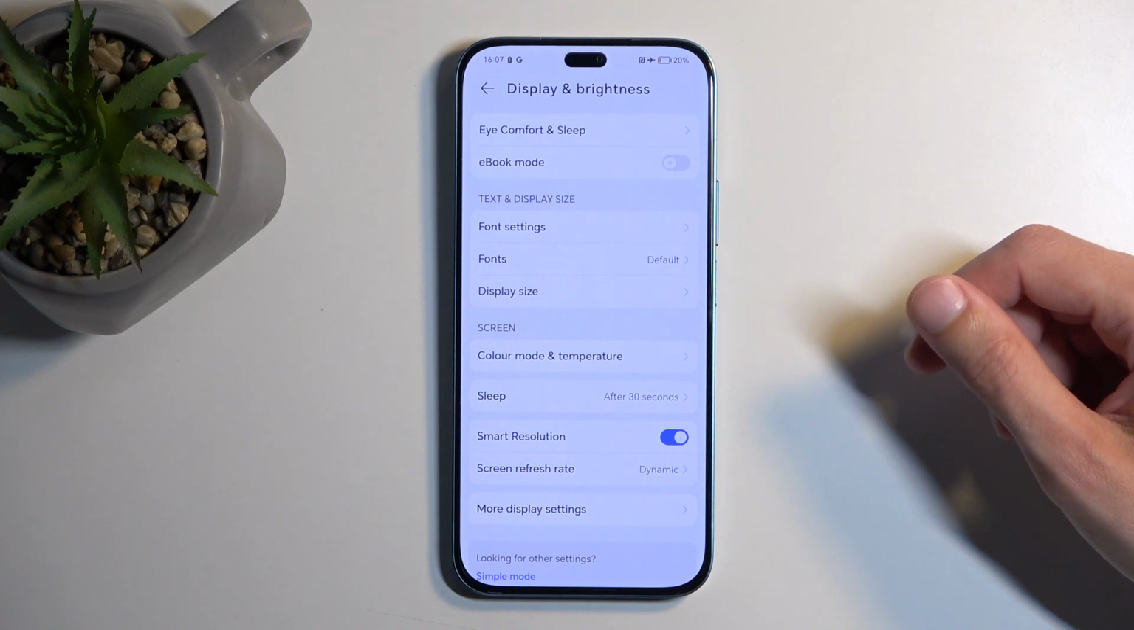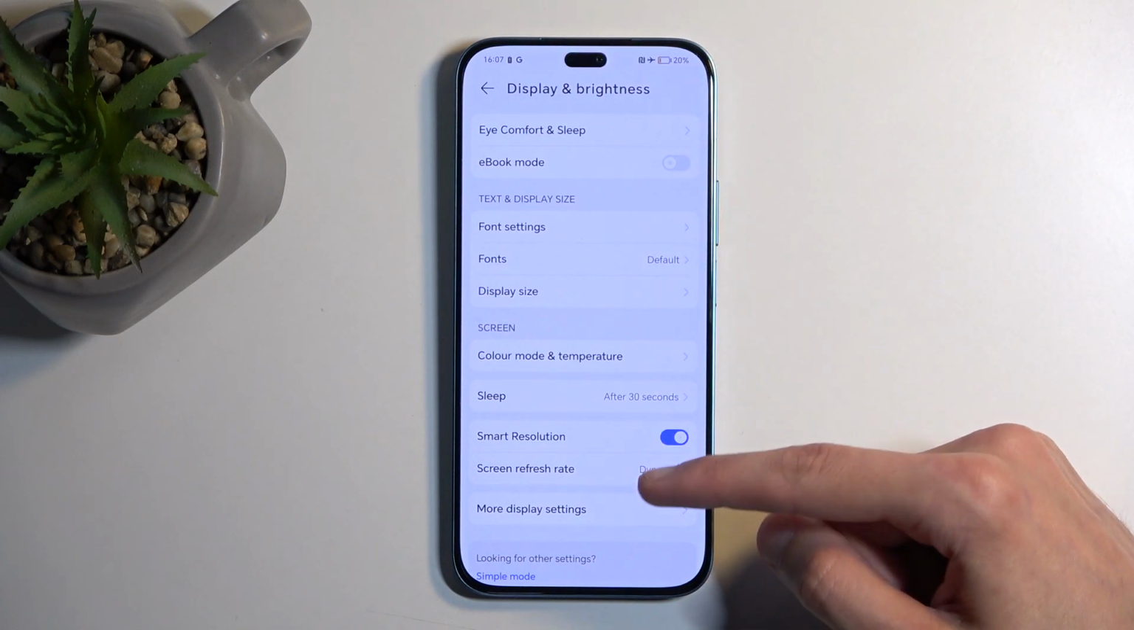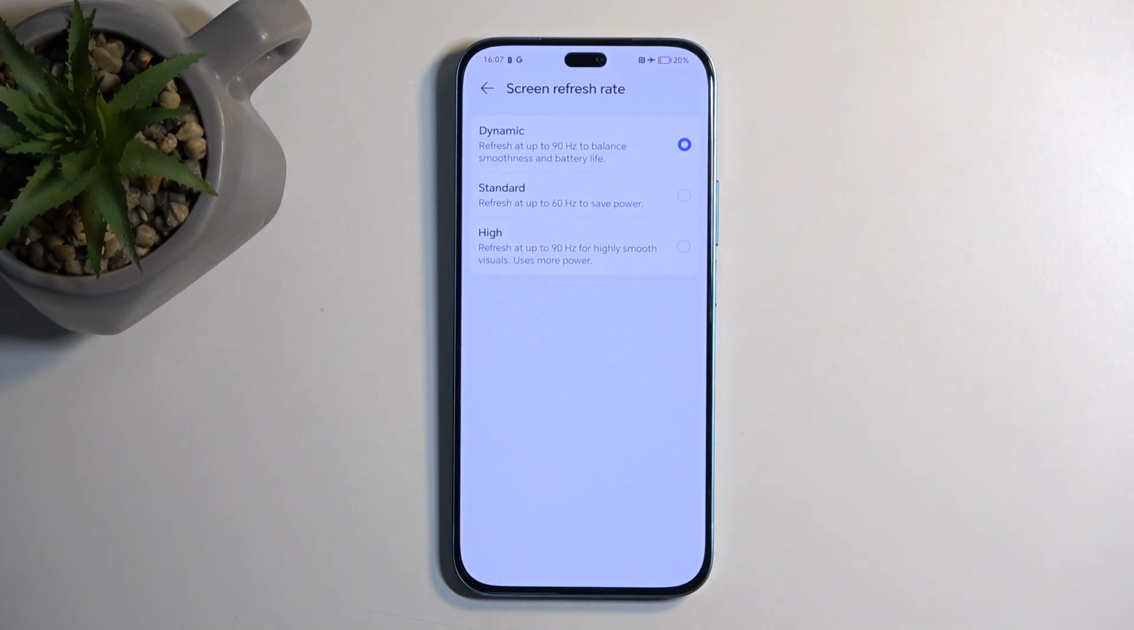Now, going back to the display and brightness page, a little bit further down we have the screen refresh rate, and we have three options. We have dynamic, standard, and high. Now, this device only caps out at 90, unfortunately, which is a bit of a shame, but still you can choose the refresh rates right here. For the majority of the people that like to have the higher refresh rate, I do recommend sticking with the dynamic. Under no circumstances do I recommend going to high, as this just permanently runs your display at 90 Hertz.